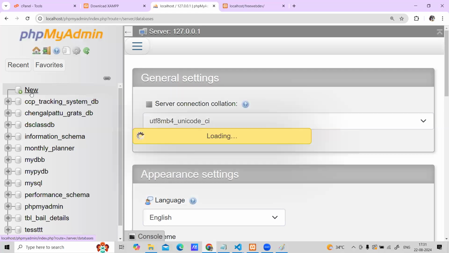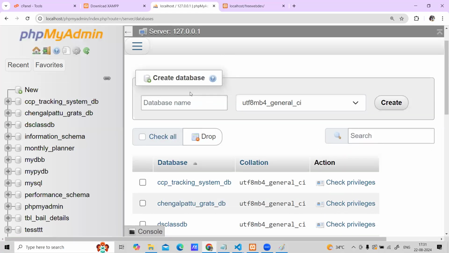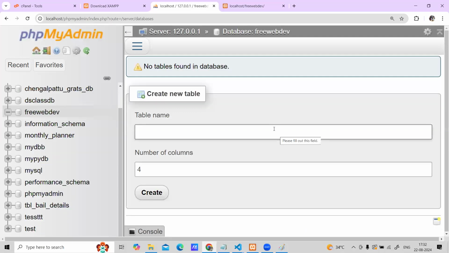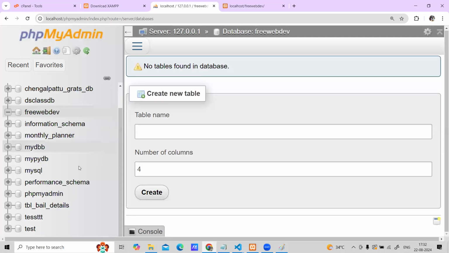Okay. So you'll click on this New icon and it is asking you for a database name. So here you have to give a database name. I'll give a database name something like this. Free web dev will be the database name. And I'll click create. That's it. Don't change anything. Just give a name and click on create. Once you click on create, you should have the database appearing here.